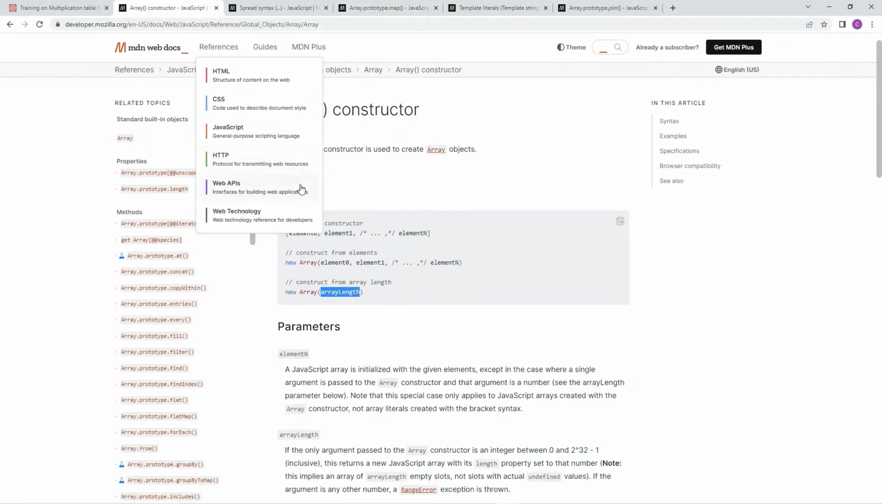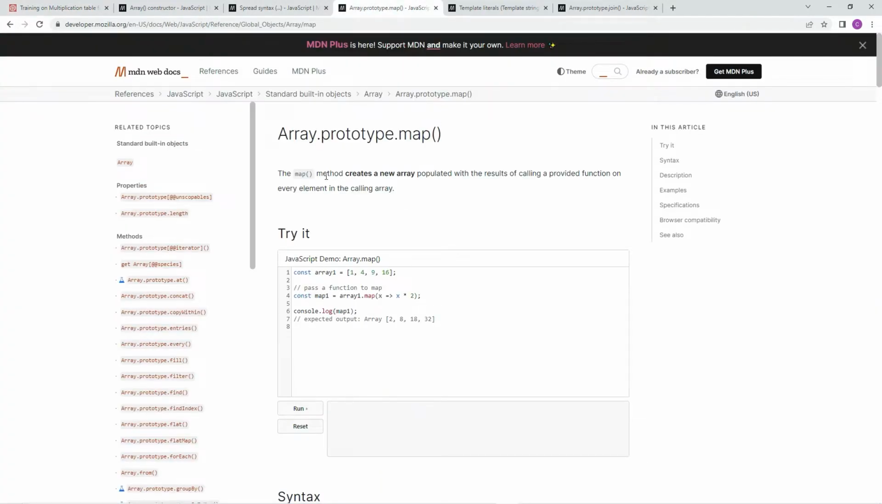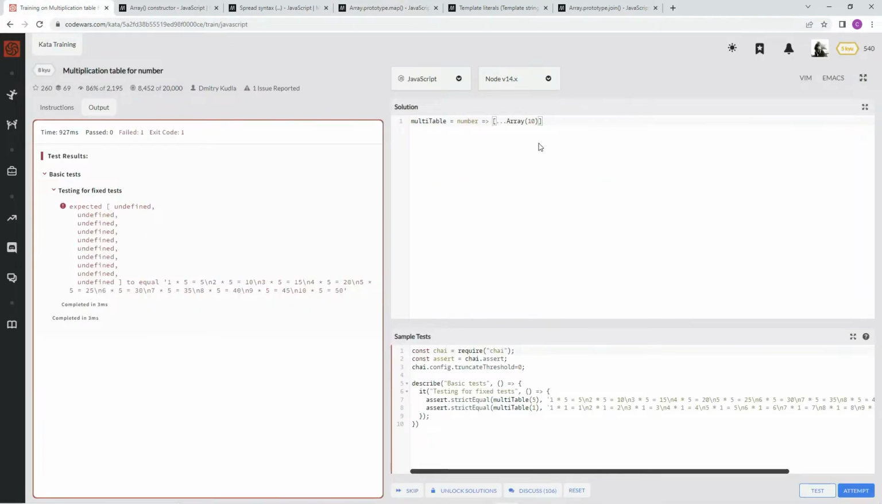After that, we're going to do a map, because we're going to do something with every single one of these elements. The map method creates a new array populated with the results of calling a provided function on every element in the calling array. So here's array1. array1.map, x, arrow function x times 2. We put 1 into x and it's 1 times 2 is 2, 4 times 2 is 8, 9 times 2 is 18, 16 times 2 is 32, and that's how you do that. So we're going to say dot map.